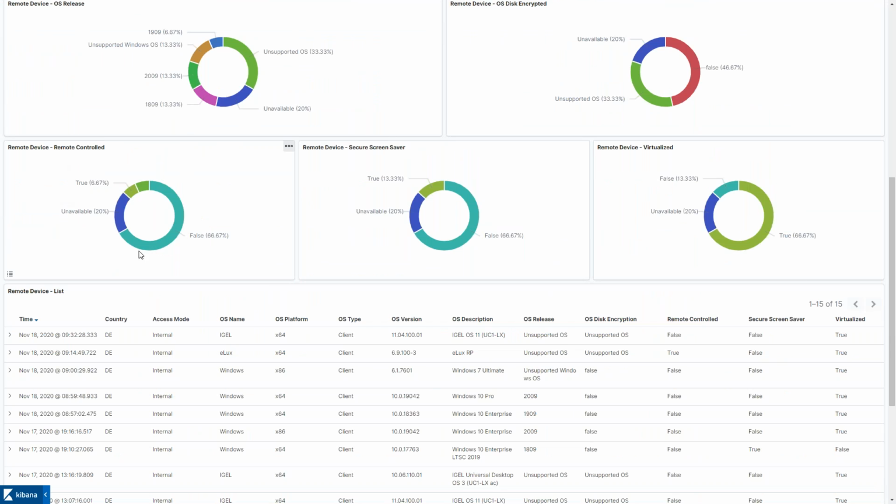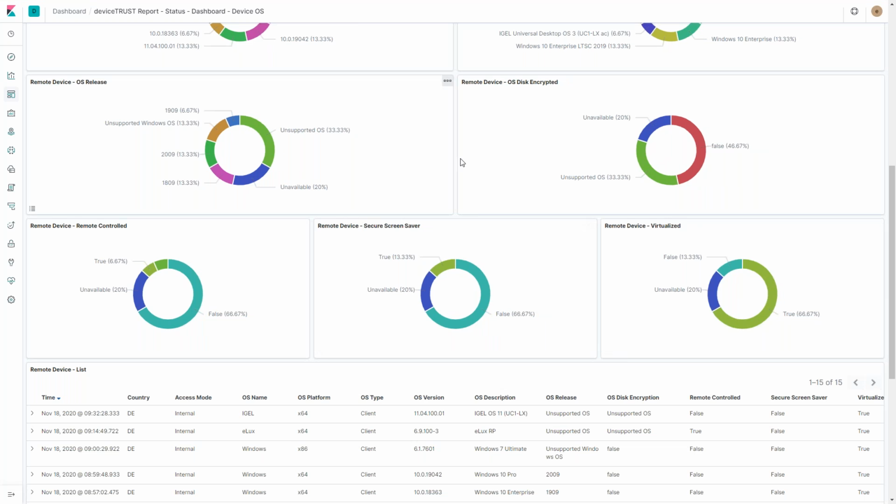And again, is a device remote controlled? Does the device have a secure screensaver? Is this virtualized? For lots of customers, a challenge. And last but not least, the list which you can use to export the data in CSV to do additional analyzing or reporting, or whatever. It's up to you what you want to do.